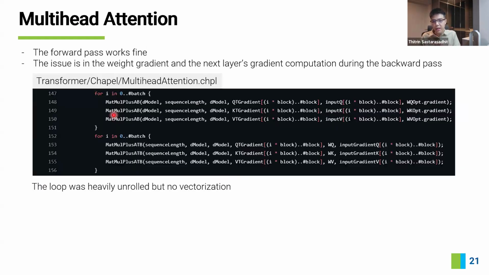For the multi-head attention layer, the issue in this layer is quite mysterious.